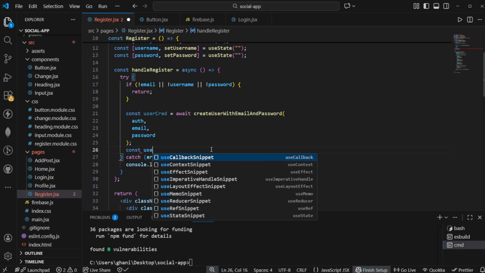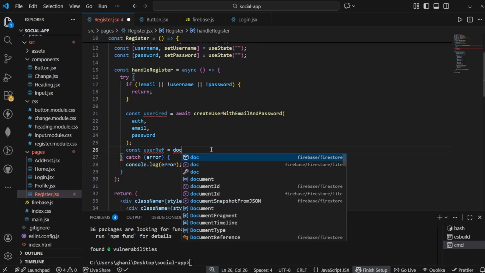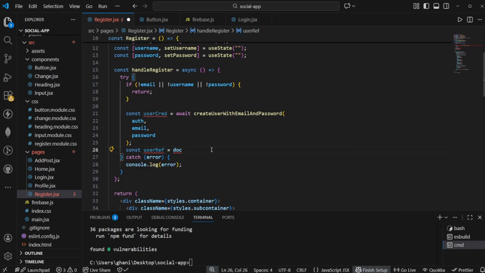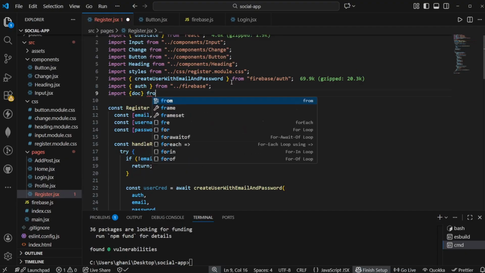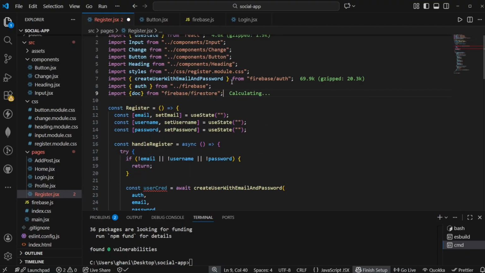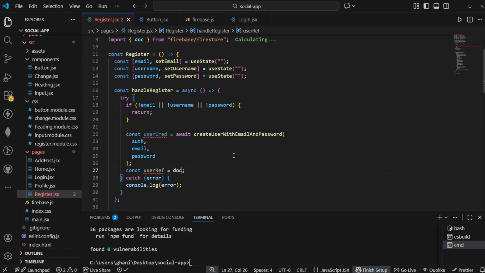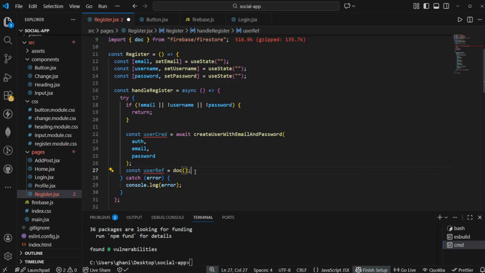So let's say this is going to be our user ref. We're going to store our data within a document. So doc, we need to import that one. So import doc from Firebase/Firestore, like so. So now we are getting this doc. This document expects a couple of arguments. So the first one is the database where we want to store it.